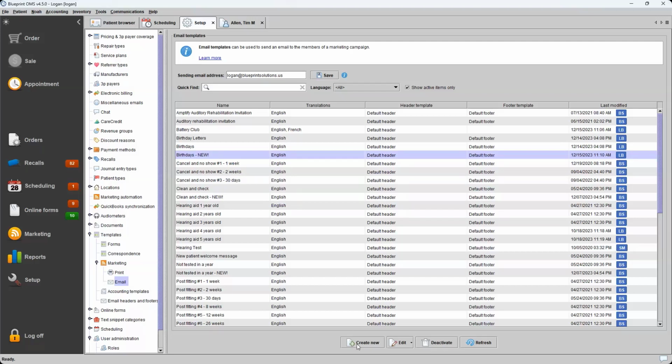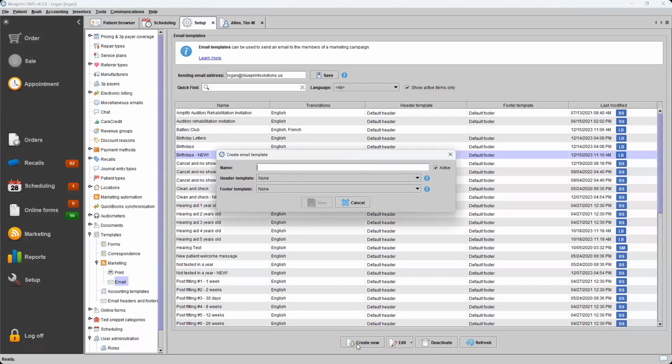In order to create a new template to add to this list, we'll just go ahead and select the Create New button at the bottom of the page. And we'll pick a name for our template. Let's just do Clinic Closure. We'll create a clinic closure message for our patients and select the default header with our clinic logo and the default footer with that unsubscribe link. Go ahead and hit save.